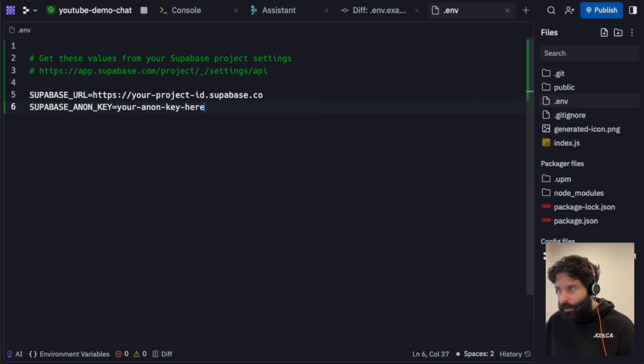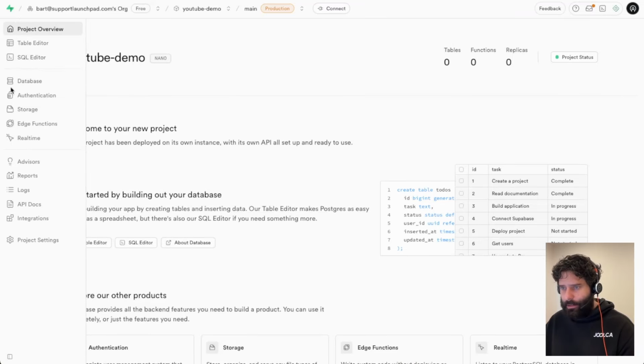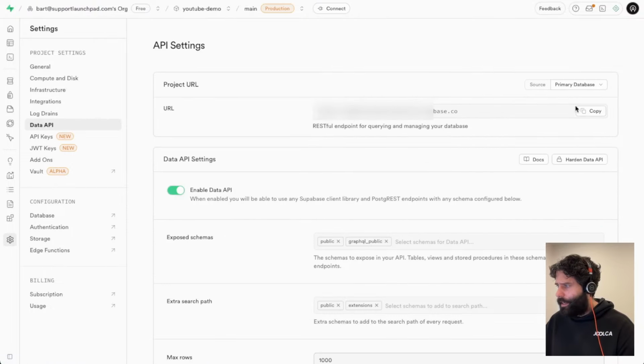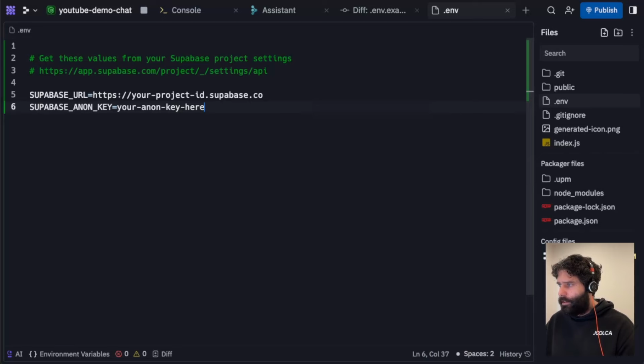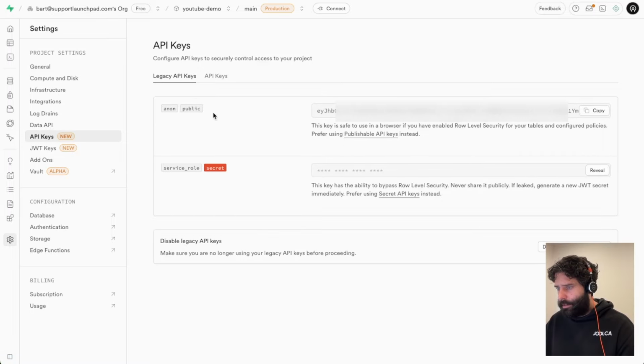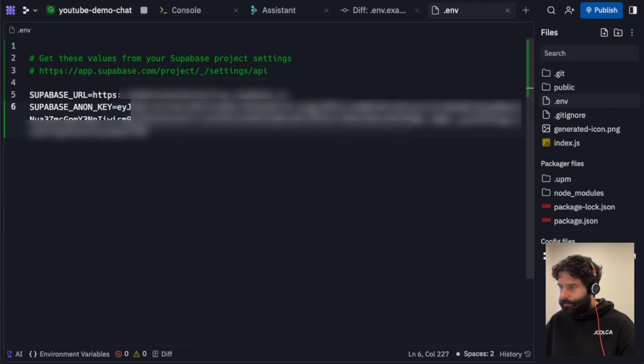So the Supabase URL, let's go to our Supabase account, project settings, and I think Data API, there we go, has the URL. So let's paste that in here. And then the Supabase anon key, go into API keys, copy the anon key, and paste it in here.